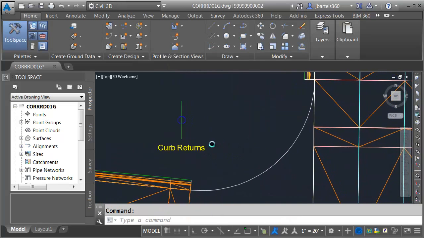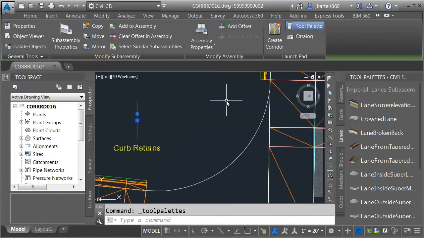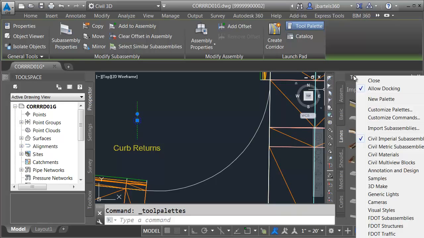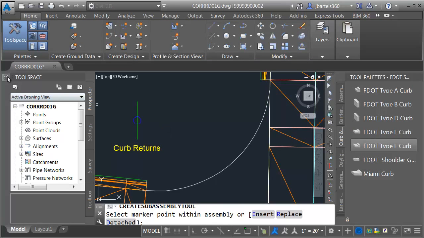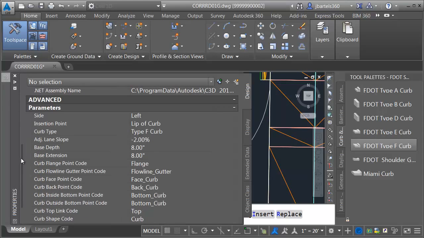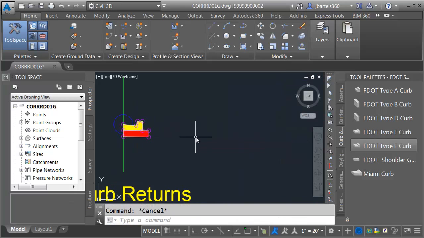Next, I'll add some content to the assembly. I'll do that by selecting the assembly. I'll click to open the tool palette, and then I'm going to add a type F curb and gutter. I'm going to right click on the palette name and I'll come down to F.subassemblies. We'll go to the curb and gutter tab and I'll choose F.type F curb. I'm going to place this on the right side. Let me open up the properties palette and we'll make sure that it's looking at the right. I will then click the insertion marker to place that, and I'll press escape.